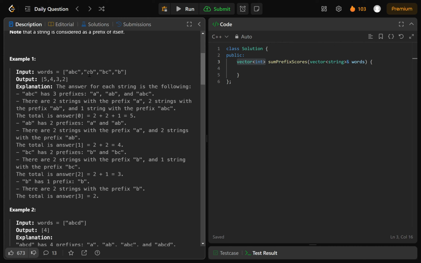Now for this AB, you can see this A, the first prefix, is also here. So the score is 1 plus 1 equals 2. Now after this, AB is here and here also. It is also a prefix here. So the score is 4 and so on. So we have to find the score for every prefix of a given string.